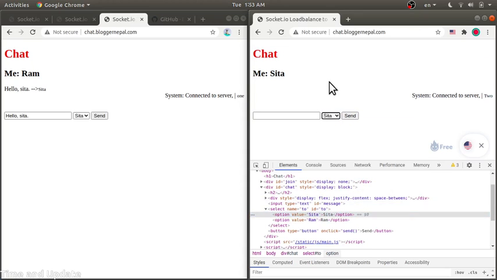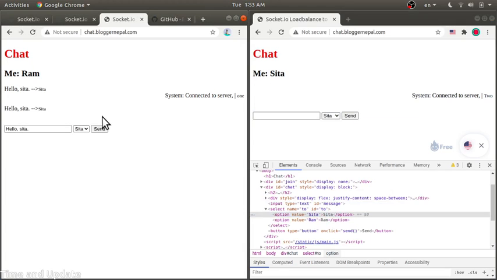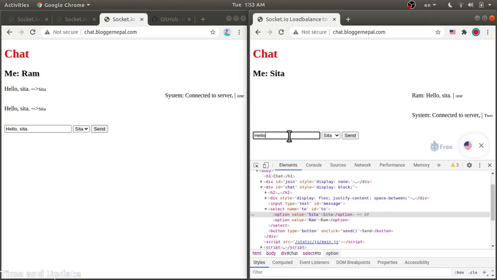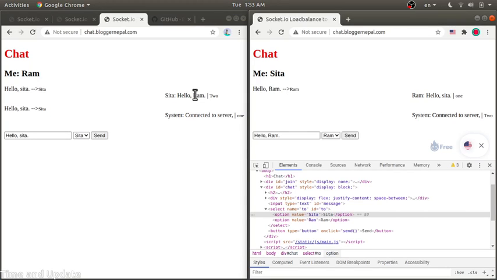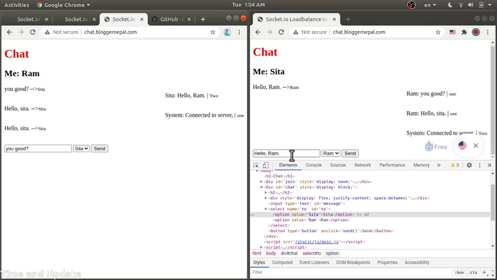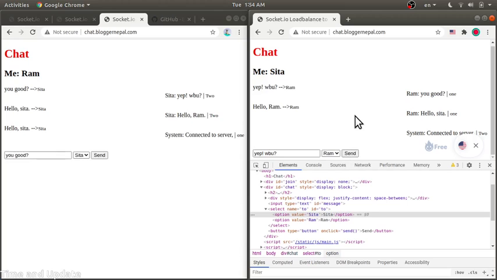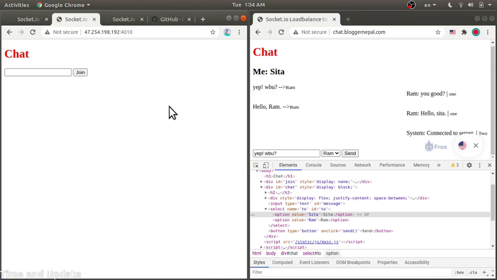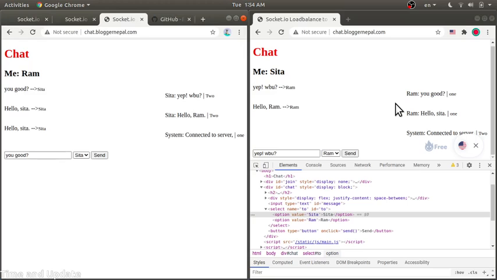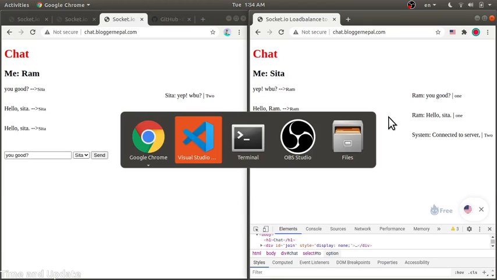Okay, so here we go. Let's send to Sita again. We get that message, hello RAM. So we send hello RAM to RAM from Sita, and we get hello RAM from Sita. So that's working. Load balancing is working with two servers, but in our case we are using IPs, so for that we need to be aware of some conditions.